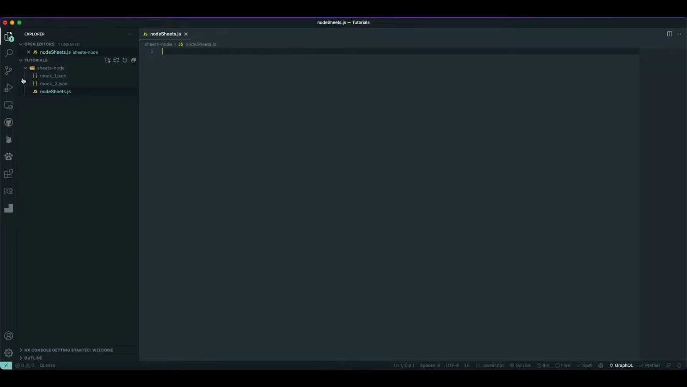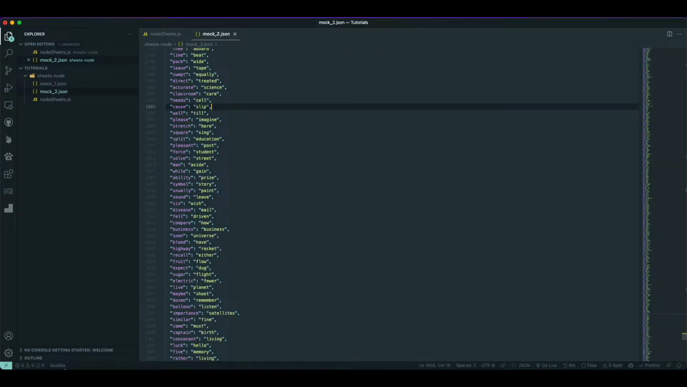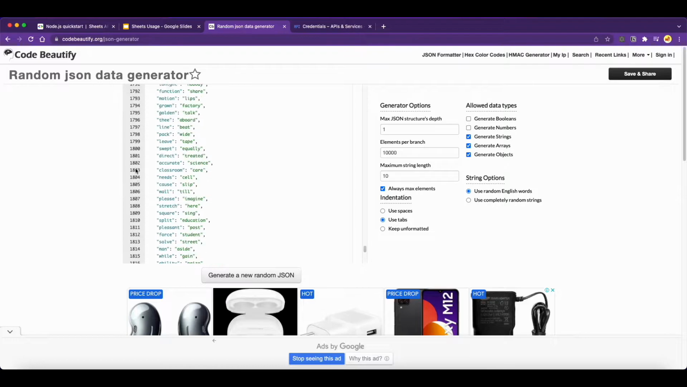So you see this folder. I've created this folder, Sheets Node, and I have two JSON files, mock JSON files that I've generated from here, right? So you can also generate this random JSON for mocking APIs. Okay. So now let's see how we can use Google Sheets API with Node.js or different programming languages. There are a lot of use cases of using Sheets API with a lot of languages, but in today's tutorial I'll show you how to use the Sheets API with Node.js or JavaScript, right?